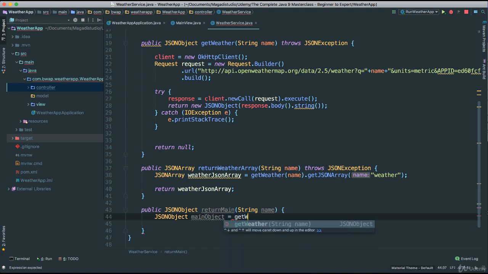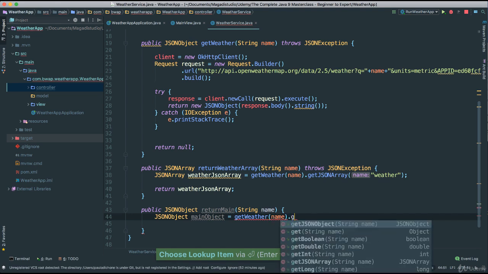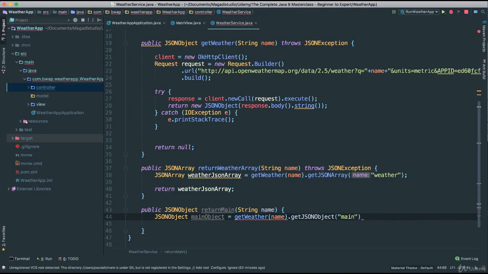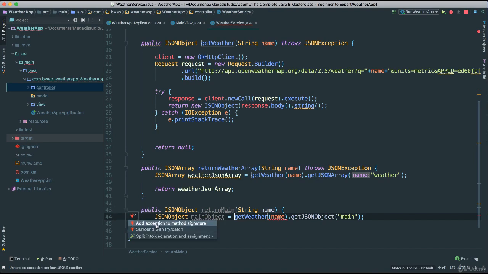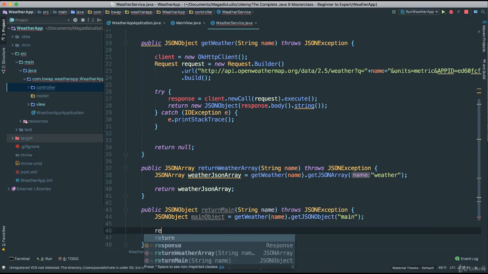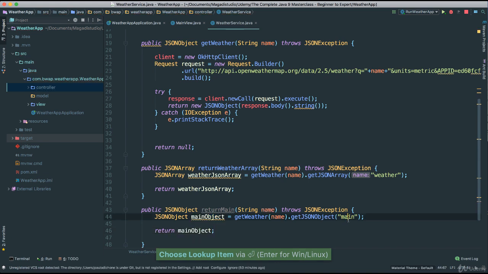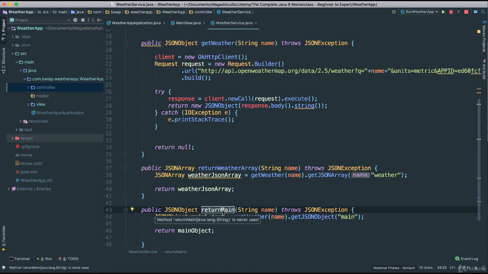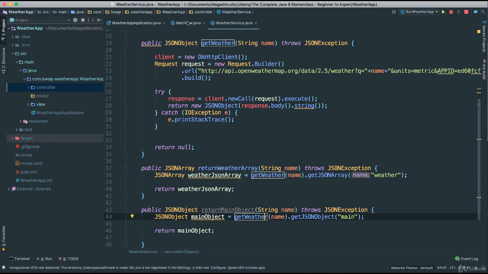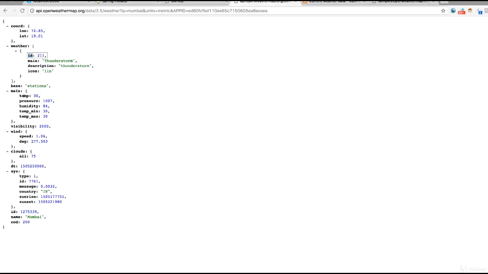I'm going to say getWeather again, pass the name, say .getJSONObject, and the string is going to be main, like this. Now probably have to add a signature here so we don't run into issues. I'm going to say return JSON mainObject as such. And you can imagine that once we call this returnMain, this will indeed return all of this, because we'll be able to probe each one of these individually.